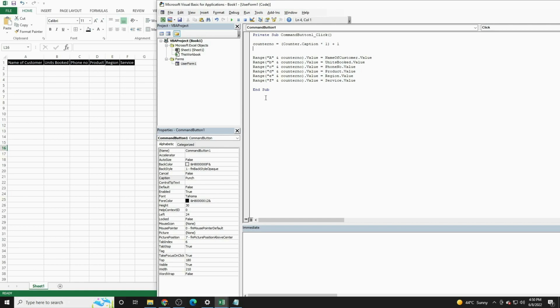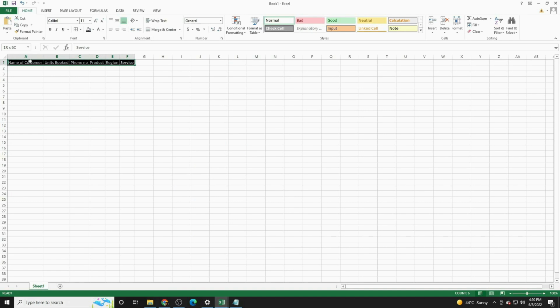However, what we need to do is make sure that counter.caption always gets updated the moment you put data, so the next time you press the entry button, it goes to the second row. So what we can do here is counter number. This will update the same, and let's try and run it. We'll copy the headers as a contingency, and let's see how it works.